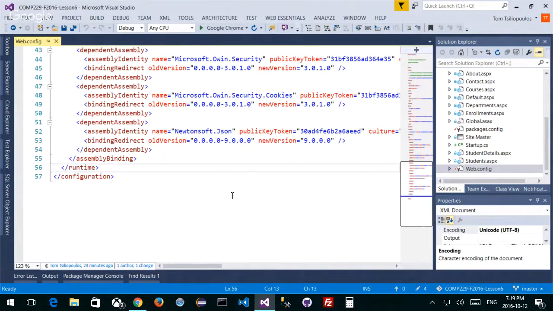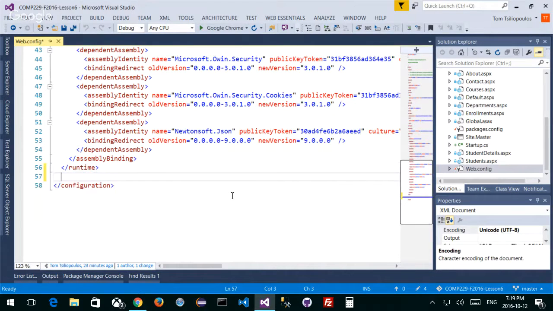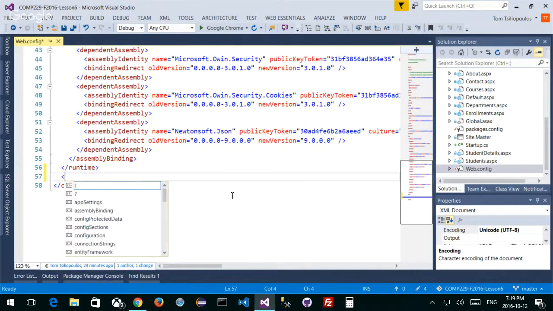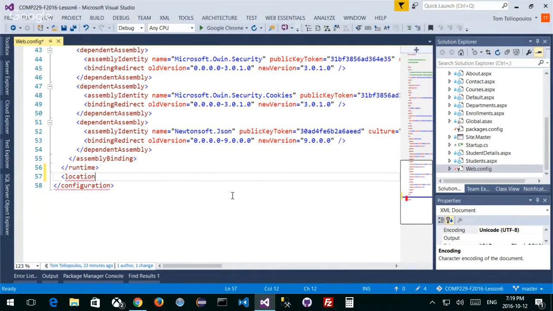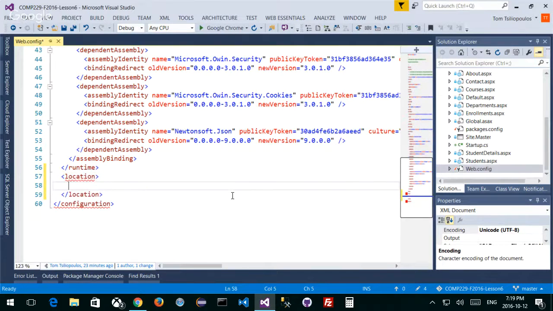And now we're going to add in a location. So I'm going to go with something like this. I'm going to say location. That's going to be added in underneath the runtime. Location, this is inside my web.config. Okay, good. Now, what I need to do inside there is identify the path.